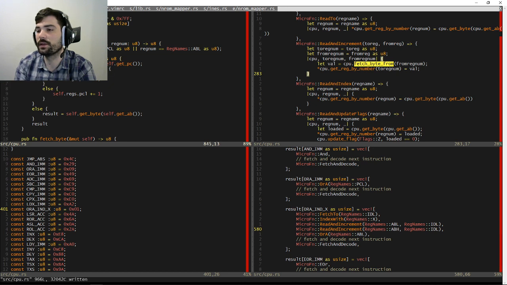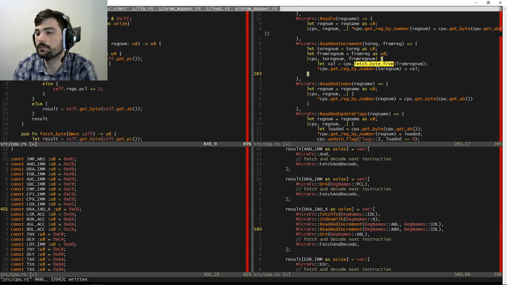Oh, I'm also saying that it can only be either the PCL or the ABL. So I should probably change that as well. Else if reg num equals reg names PCL as U8.